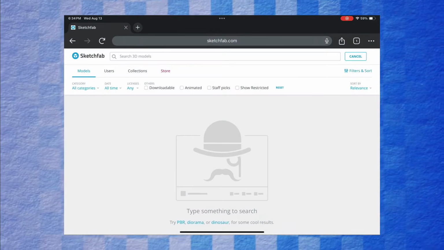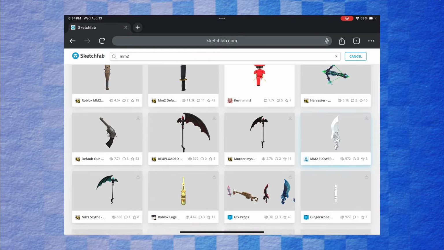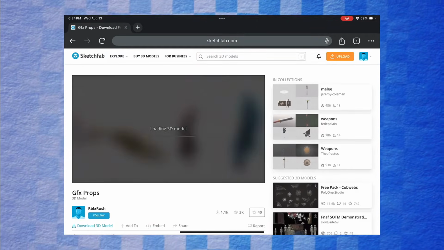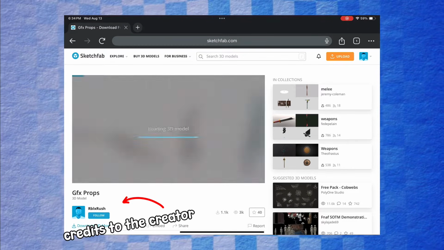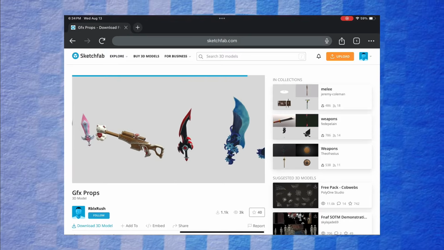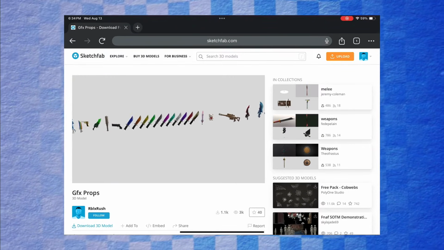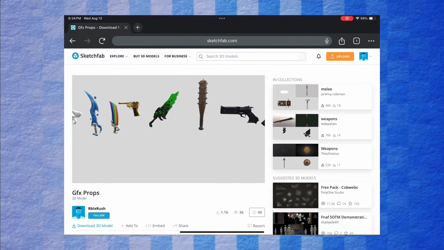So the first thing you want to do is go to a website called Sketchfab. On Sketchfab, there's a lot of 3D models that you can use for edits. So I'm just going to search up MM2, and as you can see, I found this GFX props, and it has so many weapons and things that you can choose from for your 3D edits. I chose this one because it has a wide variety without me having to download each one individually.